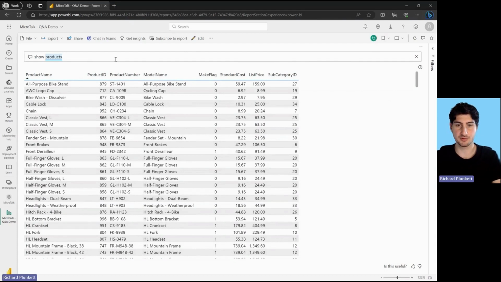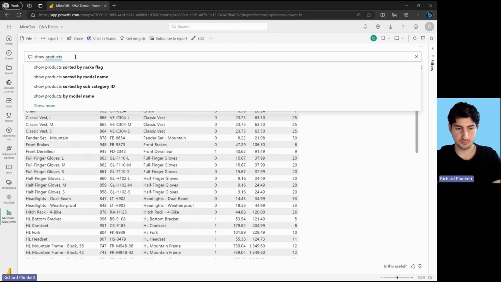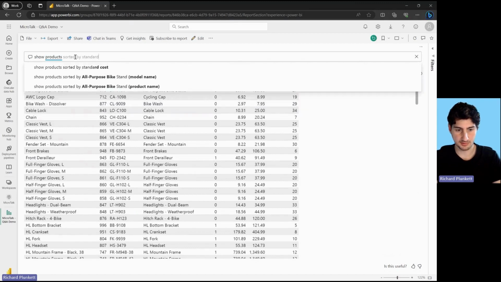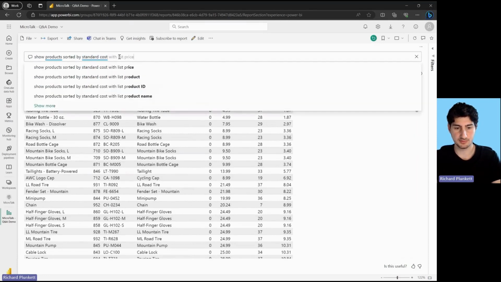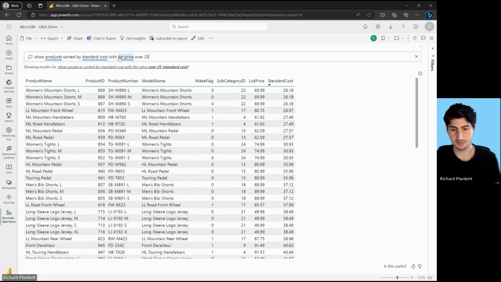I can further control the data being returned. If I show products sorted by standard cost, now this has changed the sort order of the table visual. The blue underline confirms that the term was successfully matched to a term in the data. I can add show products sorted by standard cost with list price over 25.